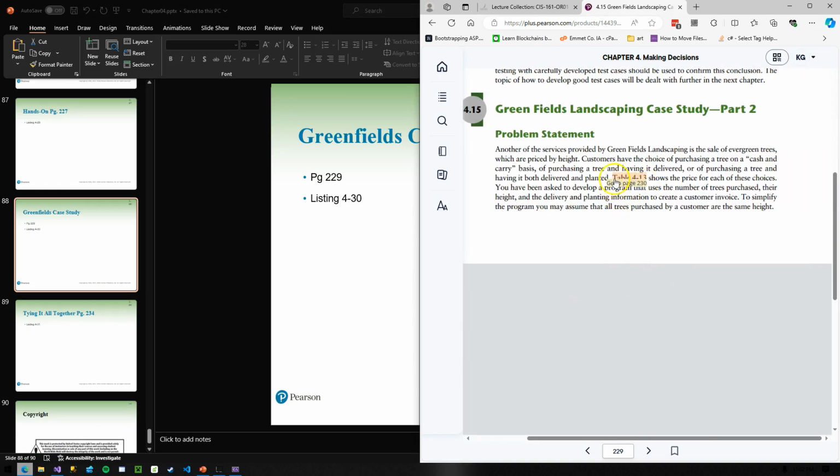Okay, another of the services provided by landscaping is the sale of evergreen trees, which are priced by height. Customers have the choice of purchasing a tree on a cash and carry basis, purchasing a tree and having it delivered, or purchasing a tree and having it both delivered and planted. How convenient. The table shows the price of each of these choices.